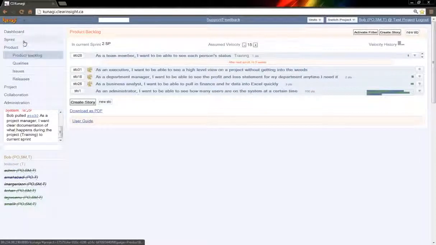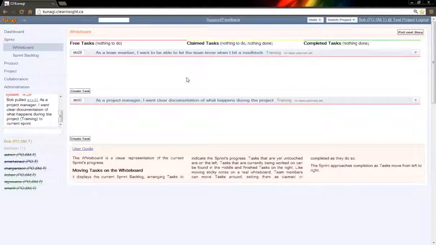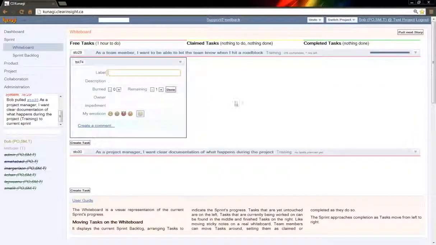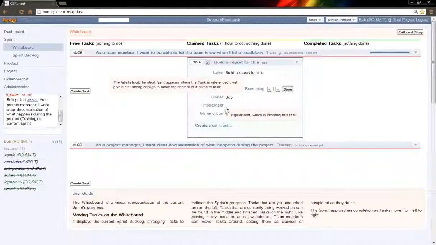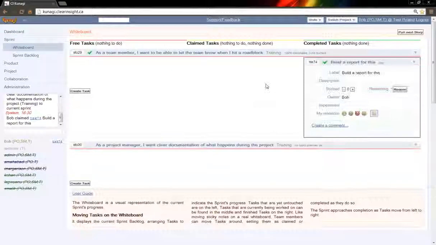So we've taken a couple of stories from our backlog into the whiteboard here. And this is what we're going to get done in this one sprint. As a team member, I want to be able to know when I hit a roadblock. At this point, a project manager doesn't come in here and create tasks and assign them. Anyone on the team can come in here and say, for us to get that done, I know I need to build a report. And I know what the report is, so I'm going to claim that. I go off and work on it for a while, and I say it's done.